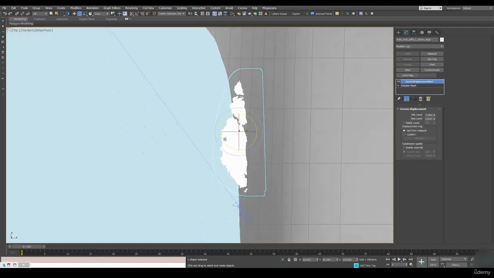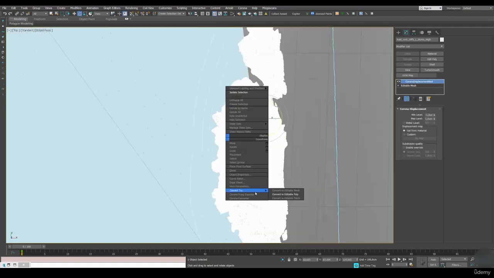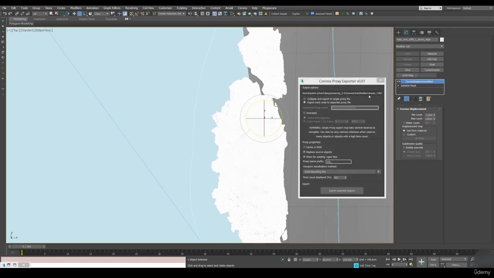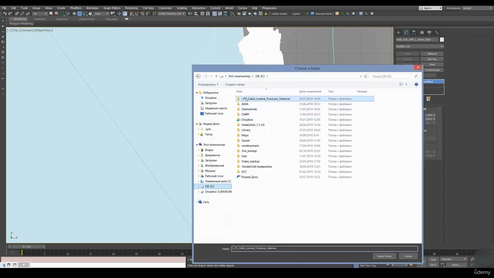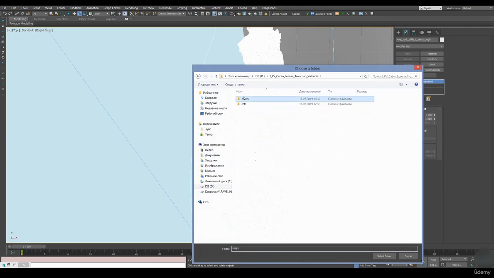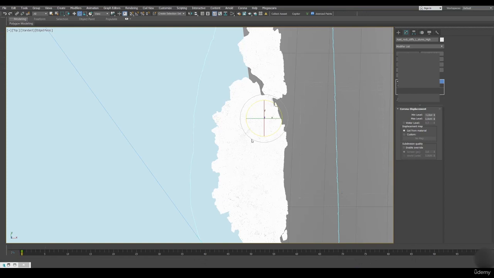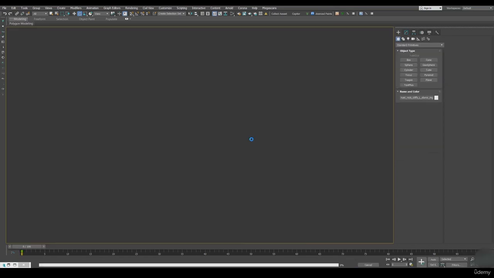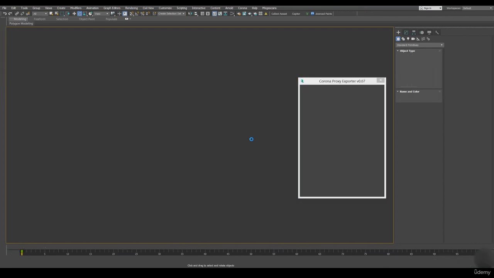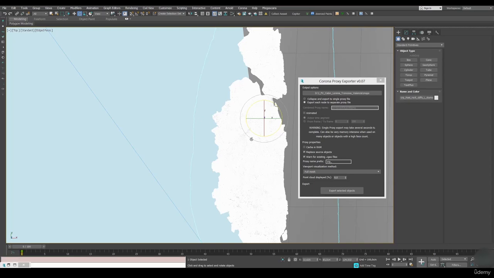But before that, we have to transfer it to proxy. Choosing Corona Proxy Exporter, then choosing a place to which we'll be exporting. Let's export to the Maps folder. For now, we'll make the full mesh display mode, because I'm gonna continue working with these rocks, arranging them. I need to see how they look in my viewpoint. And then we'll simply switch to the box display mode, and we'll have a beautiful picture, because we'll not load our viewport too much. But now we're leaving it in the mesh mode.